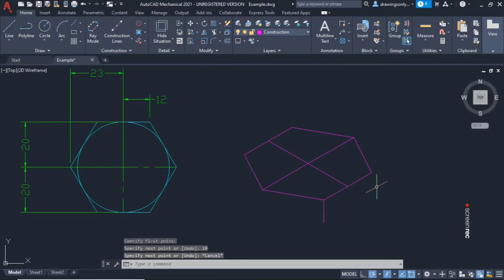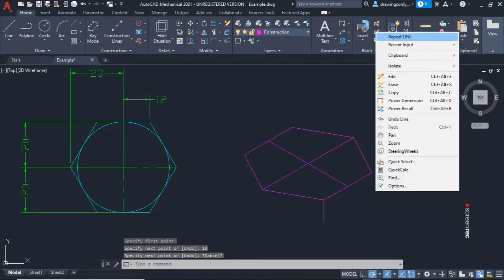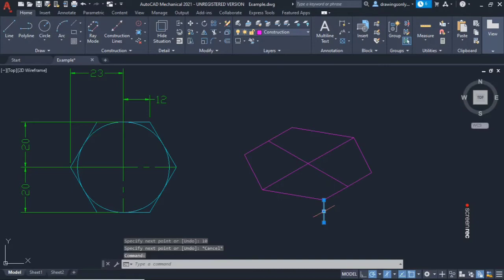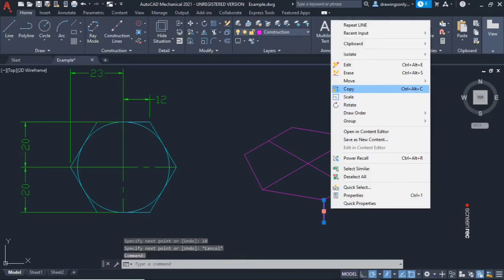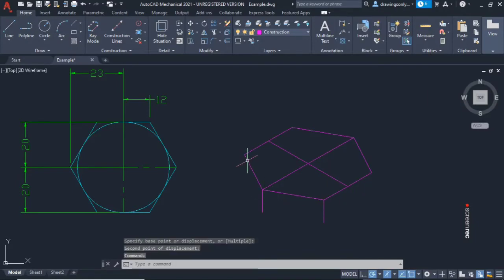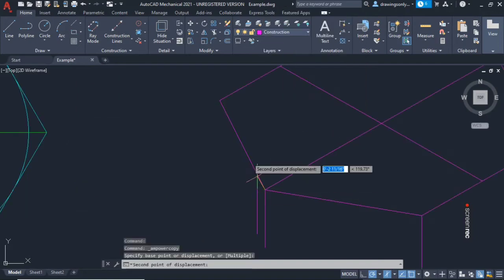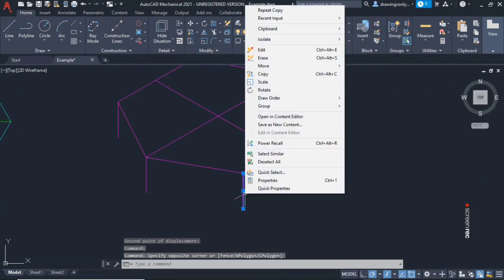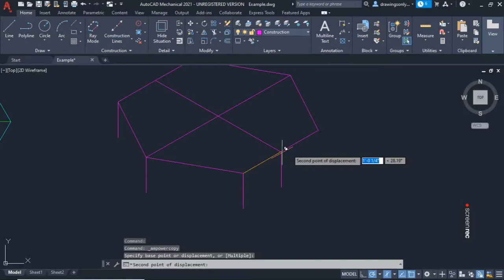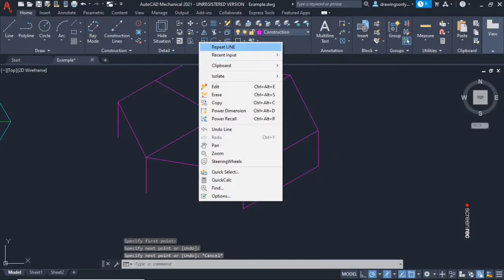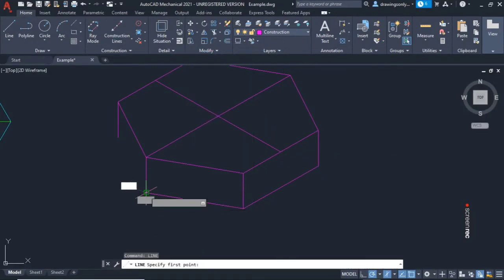So I'm drawing down at 10 millimeters. And what I'm going to do is copy this line all the way around for each point. So I'm copying that line all the way around. I've sped it up a little, but I'm coming down from each of the corners and I have that line going down. So I just connect the bottom parts of it.